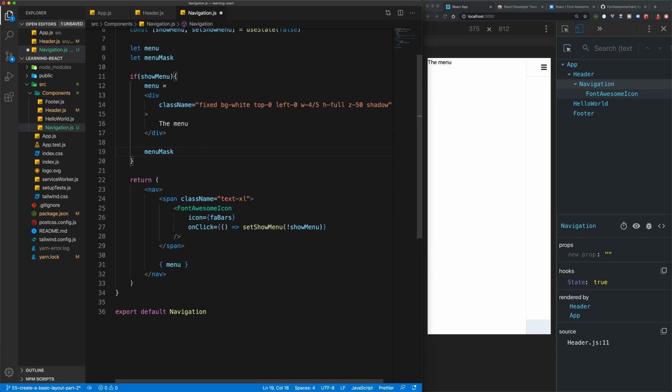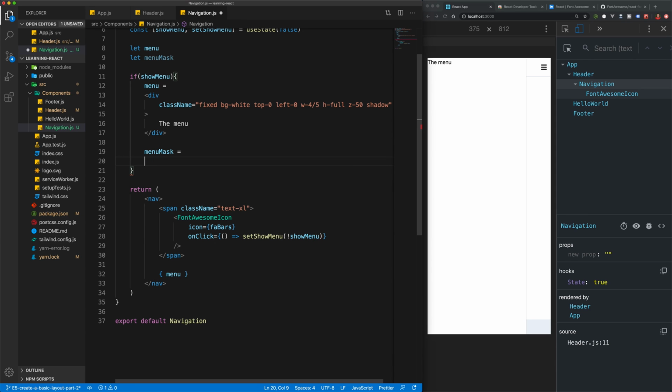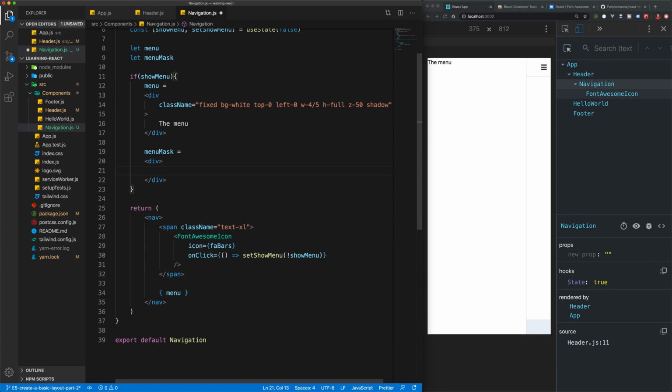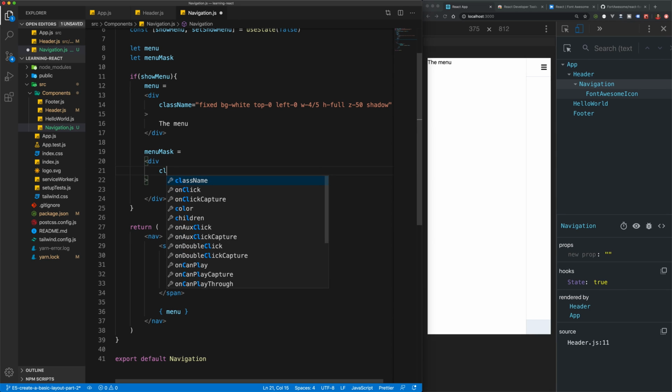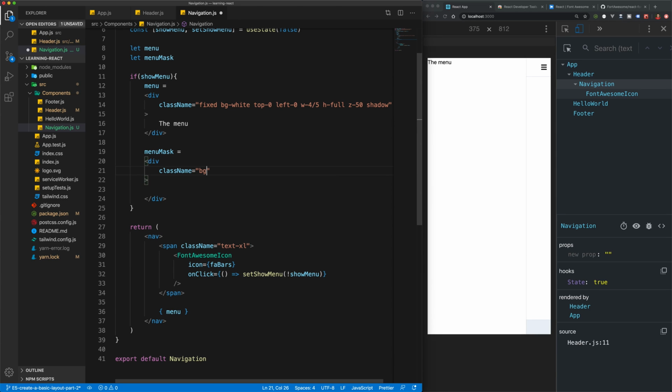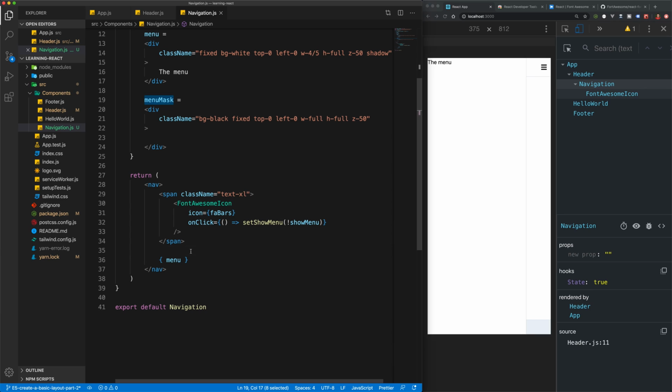And this menu mask will be another div. This is just going to be an empty div, but it will also have a class of bg black, and it'll also be fixed, and it will also be in the top left corner. So top 0, left 0, and this is going to be W full and H full and Z 50. And so now when we open up our menu, we need to make sure that we also display that here, and it's going to have to be above the menu.